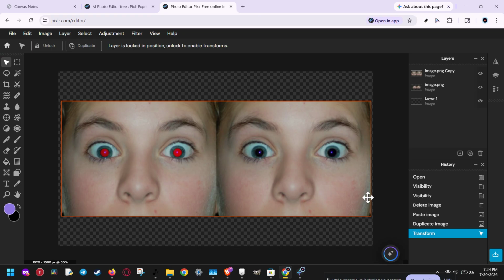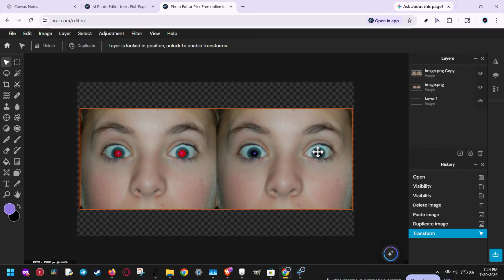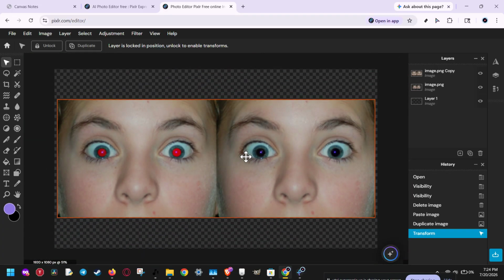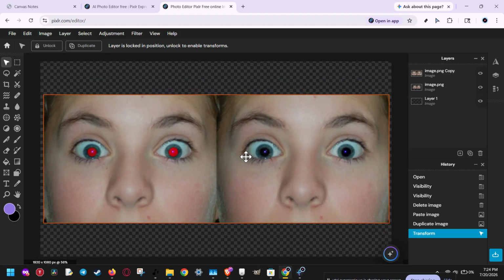Once your photo is loaded, the next thing you want to do is zoom in so you can work with more precision. Hold Ctrl on your keyboard and scroll up, or use the zoom tool if you prefer, until you're close enough to clearly see the eye you want to fix. Zooming in is important because red eye is usually a small detail, and the more closely you can see it, the easier it is to correct without affecting the rest of the image. Focus on the eye that needs editing, especially the red area in the center. Take a moment to get a comfortable view before making any changes.